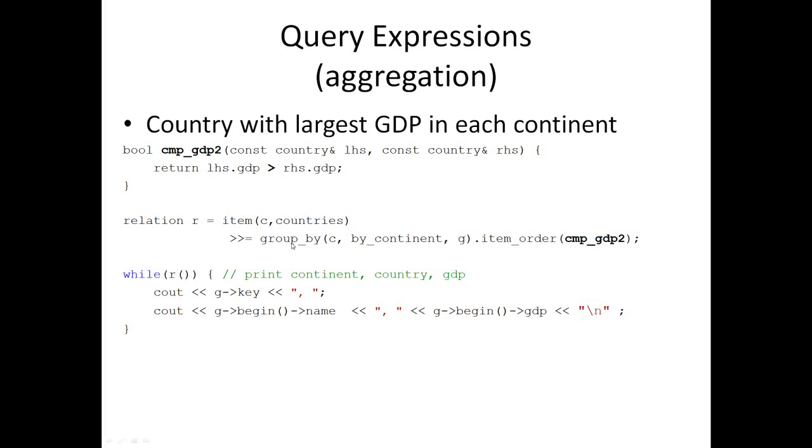So once we have that, we simply trigger the evaluation of the relation, which gives us one group at a time every time it succeeds. So then we print the key of the group, which is the name of the continent, and then we print the name of the first country in that group and the GDP of the first country in that group. So begin is basically a method which gives you the iterator to the first element in the group. G is actually just a container adapter. So we have the begin and end methods which give you iterators to the elements in the groups.